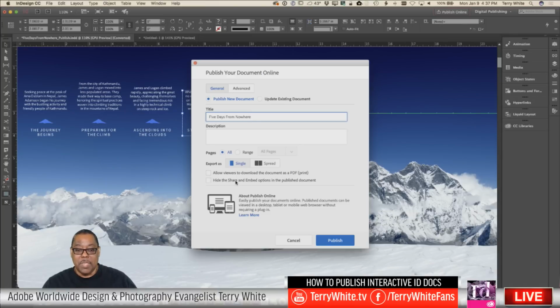And here's another one, hide and share embed options in the published document, because Publish Online documents can be embedded on your own website. So even though it's hosted by Adobe, even though that's Adobe's engine driving it, you can take this published document and put it on your own website using the embed feature. If you don't want people doing that, then you can simply hide those options.